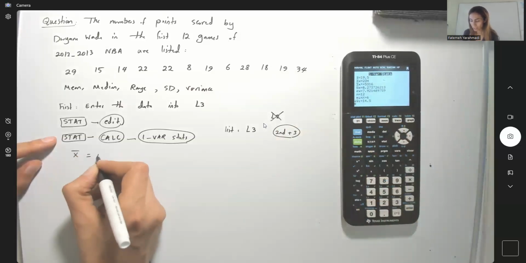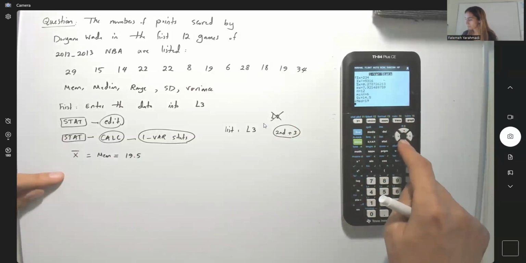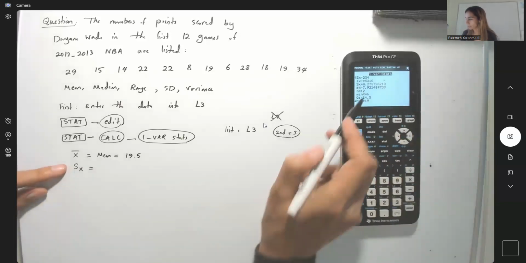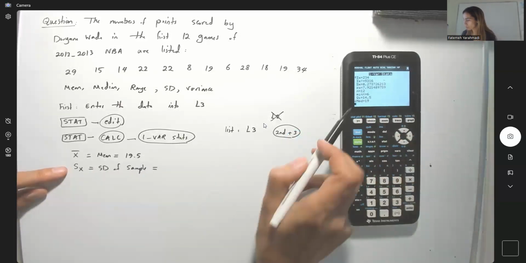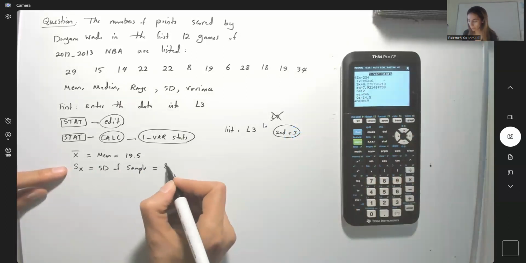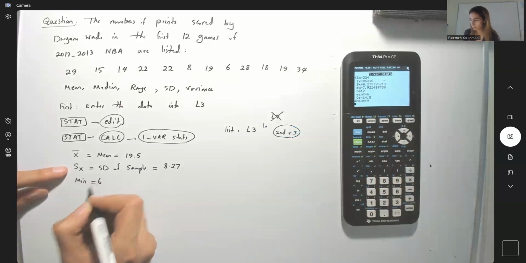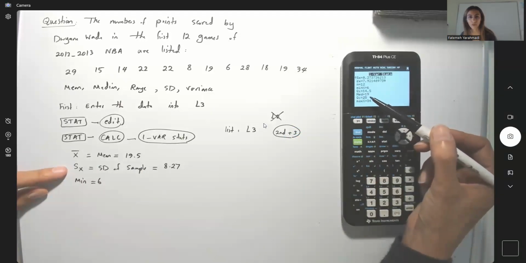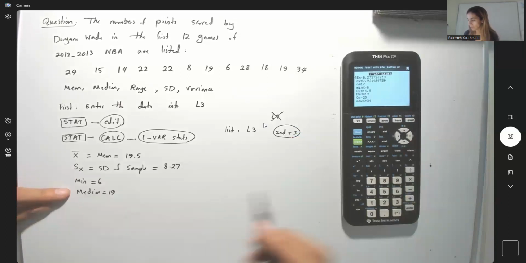X bar, or the mean of the sample, is 19.5. What else do we see? We see S sub X, which is the standard deviation of the sample, which is equal to 8.27. We have the minimum score as 6. We have the first quartile, which is 14.5, and then we have the median, or second quartile, which is 19. So the median is 19. We can find the maximum, which is located here, 34.